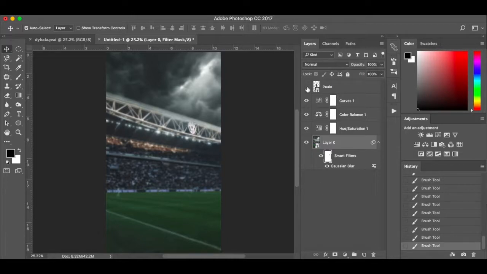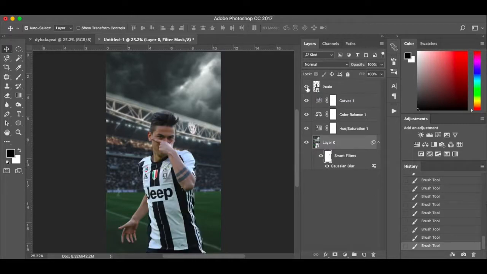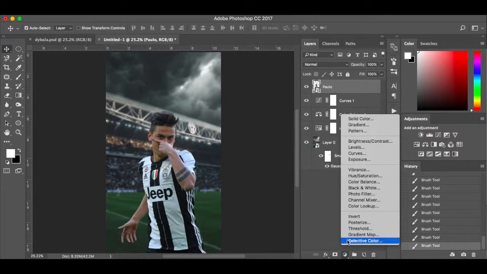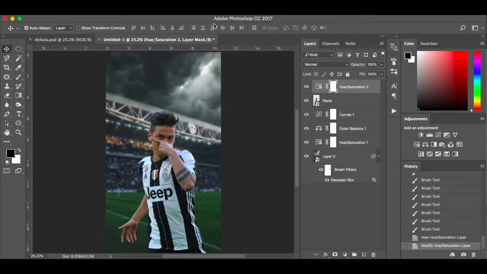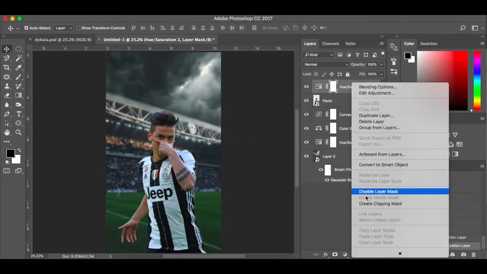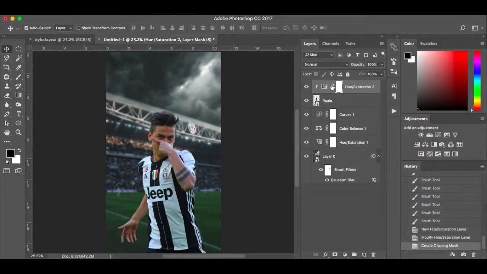Yeah, so I'm pretty happy with that background now. So bring Paulo up, okay, and what we're going to do is do a couple of little things with him as well, a couple of little adjustment layers. So hue saturation. Now what I'm going to do, I'm going to bring him up a little bit. Bring him up to 20. I'm just going to play with that because I might drop it down a bit later on. And I forgot to say I'm going to create a clipping mask so it only affects the layer directly underneath it. If you're not sure about that, okay.